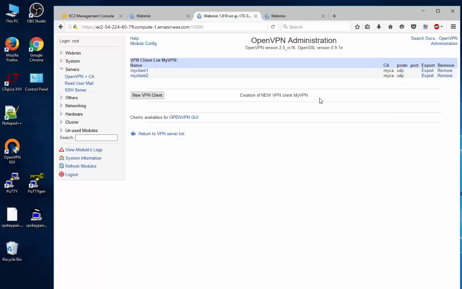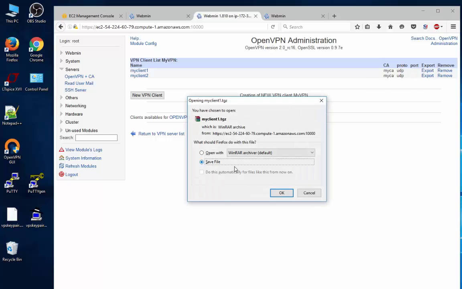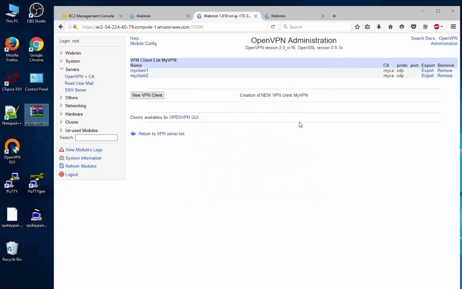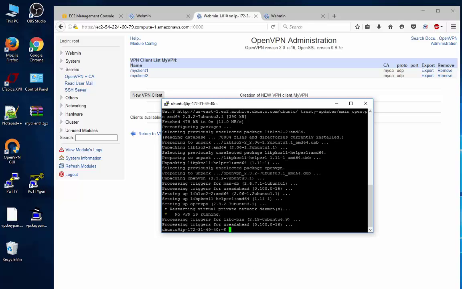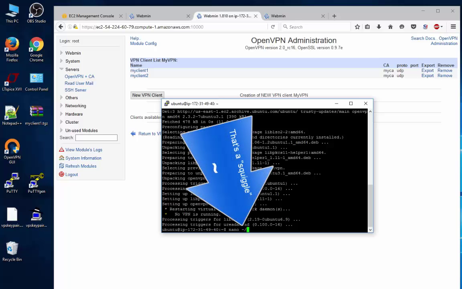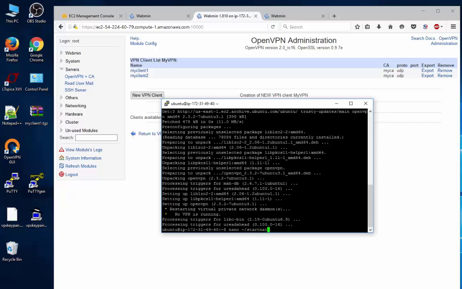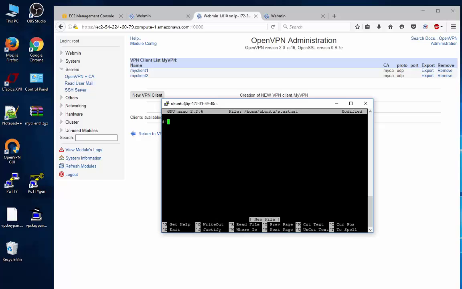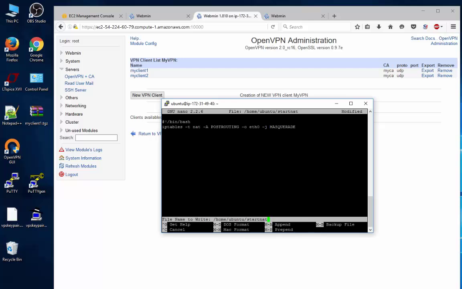So my client 1 is what I'm going to be using for this one, so I'm going to click export there and save that. Okay, so we've got to do a couple more things now. So we need to create a script file. So let's go into PuTTY here and nano, and this will be startnat, yep, and hash exclamation mark /bin/bash, and then enter the line as before. We don't need the MSS clamping, so we'll save that. So Control X, Y, and return.